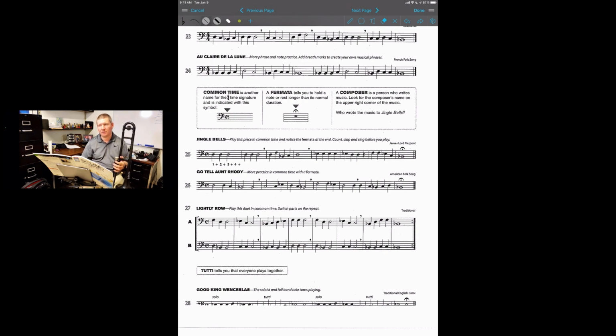So do not move on to page 10 until you get really good at this page, but once you do, move on to page 10.